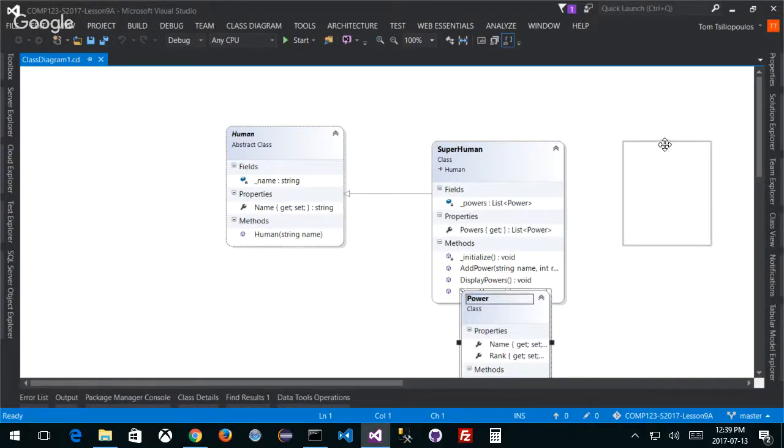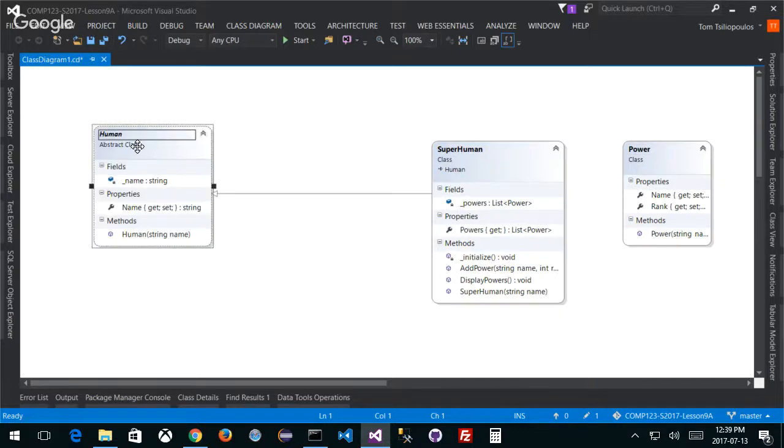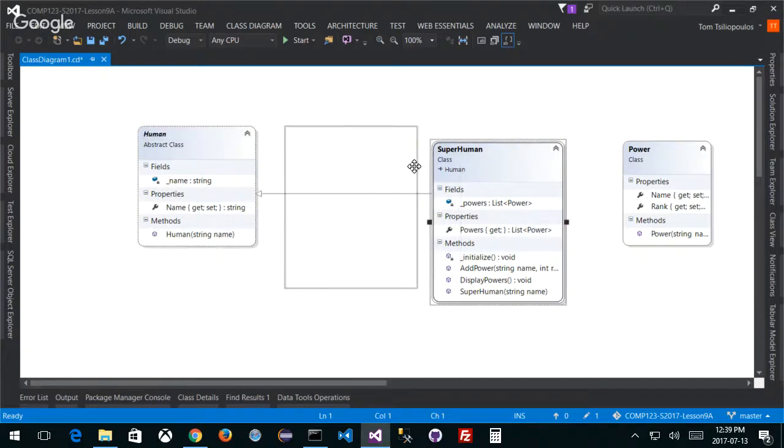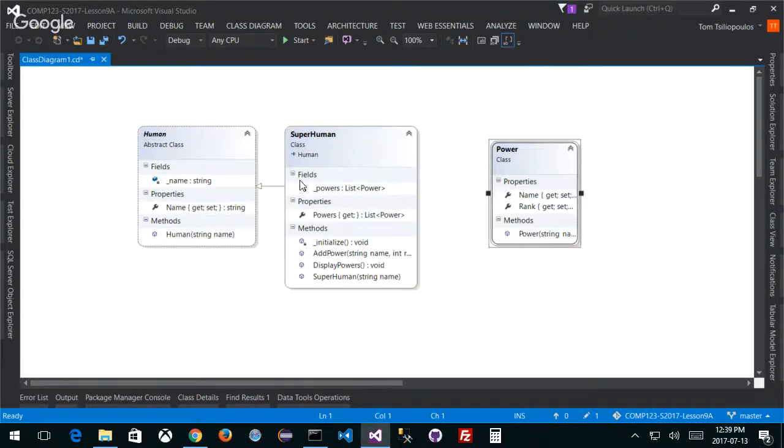Notice that the power class has nothing to do, let's just reorganize things a little bit. So here's my human class, right? Here's my superhuman subclass. Here's my power class. Notice that there's no link between these, right?